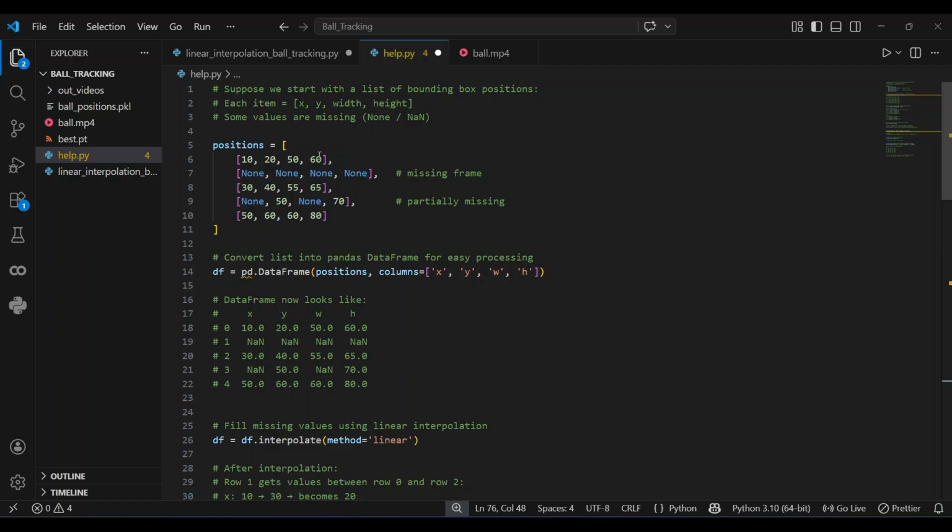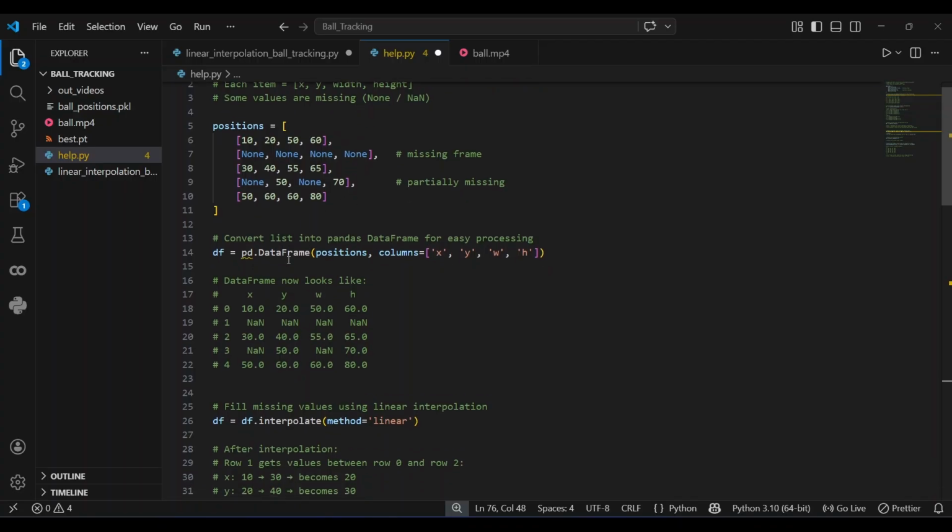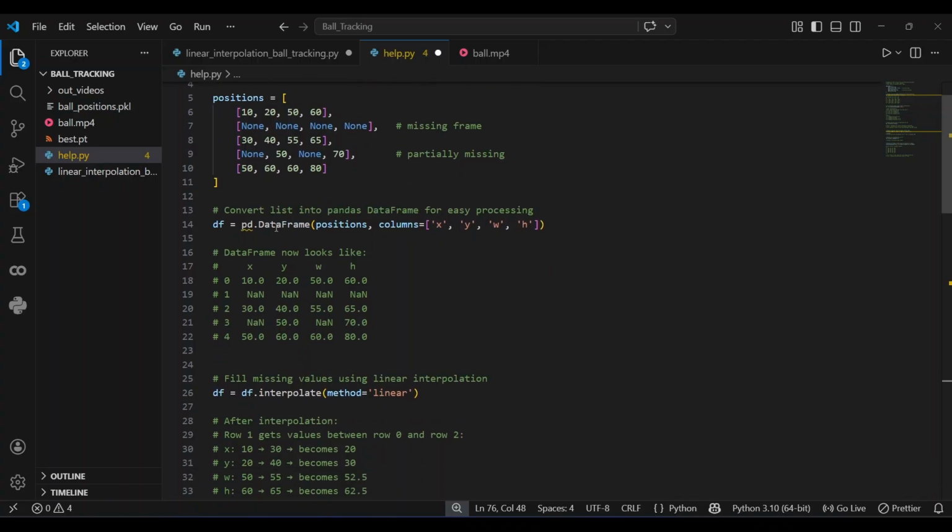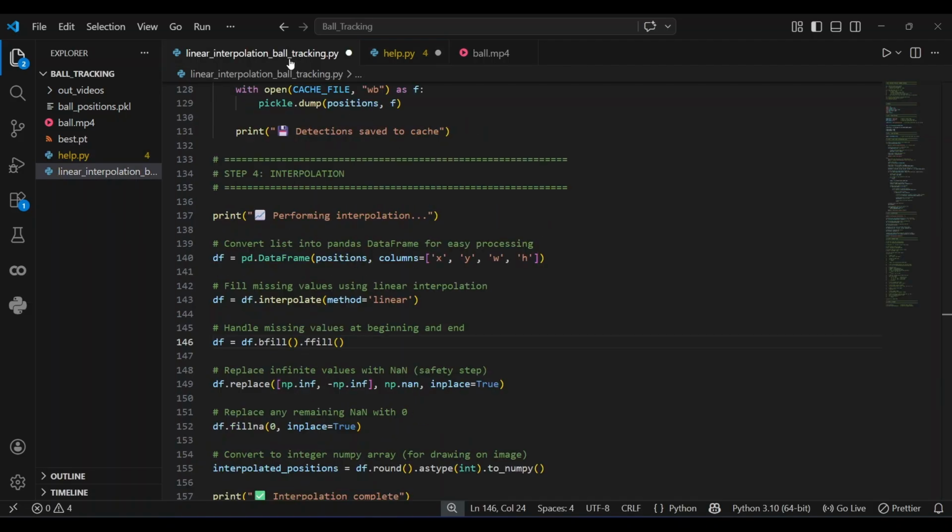See, first suppose this is the position list. For example, for the first frame, second frame, third frame, fourth frame, fifth frame, these are the coordinate values. And for missing frames there are some None values, like the x value is missing here and the w value is missing here, partially missing. Then first of all, convert the list into a pandas data frame for easy processing. Same thing is happening here.